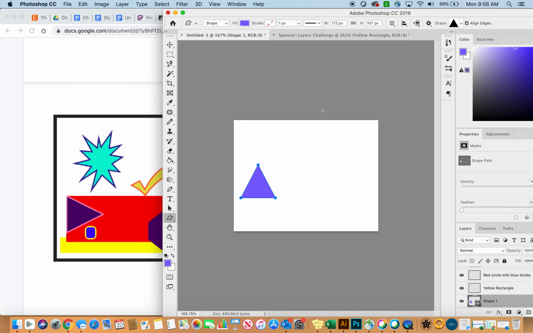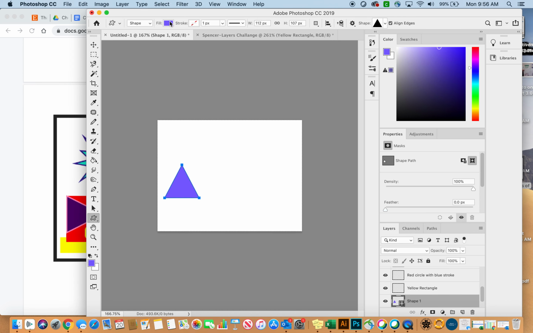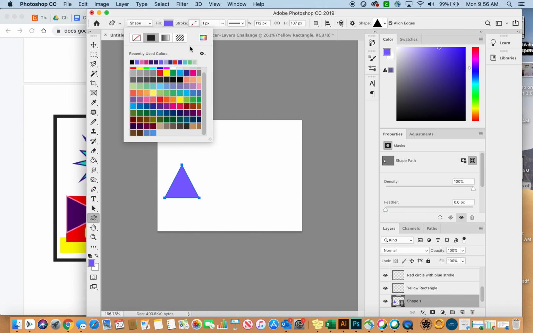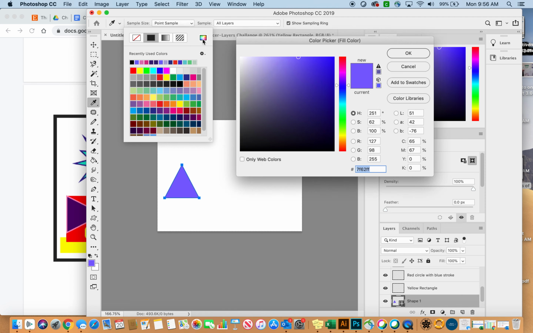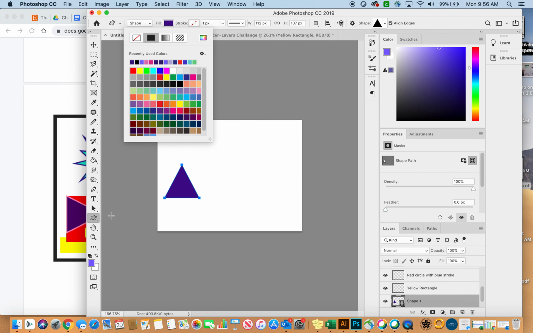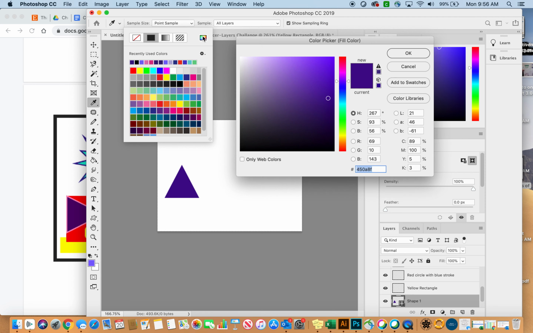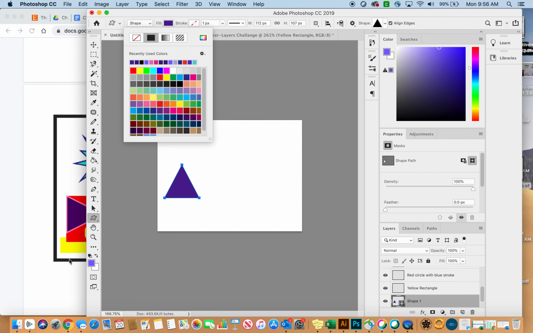The way that you change the color is you come up here to fill. I'm going to use this because I don't see the color that I need here. So over here it looks like it's a dark purple. So I'm going to go up to purple and make that dark purple. That looks a little more blue, but you guys get the idea.